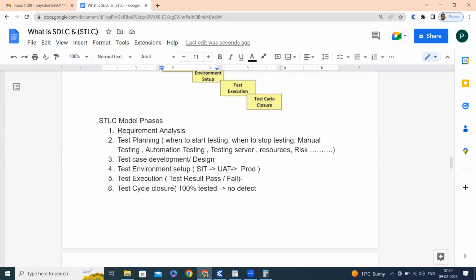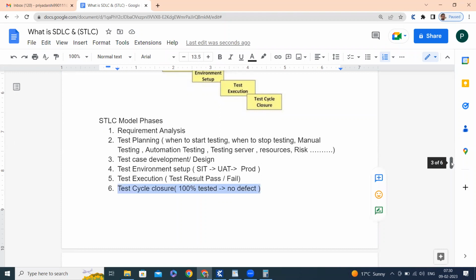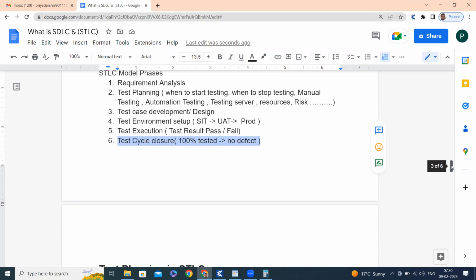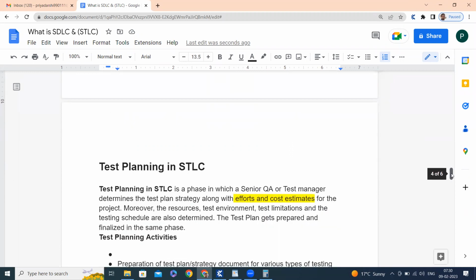So once your defect is not there, you are ready for closing or signing off the particular test case or test cycle. So your 100% testing is completed. All test cases are executed, and after all, no defect is found. So now you can say you can close the particular test, or you can give a sign off. Sign off is nothing but saying your test cycle is closed, and you have 100% tested, no defect is found.